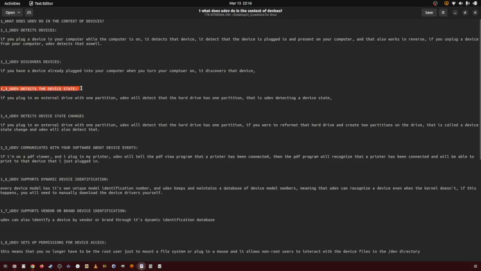udev detects the device state change. If you plug in an external drive with one partition, udev will detect that the hard drive has one partition. That is udev detecting a device state. If you were to reformat the hard drive and create two partitions on the drive, it's called a device state change, and udev will also detect that.